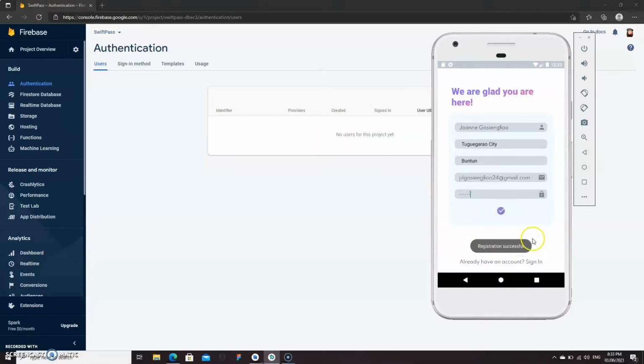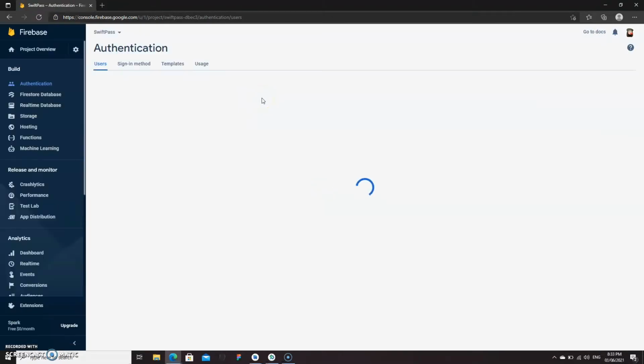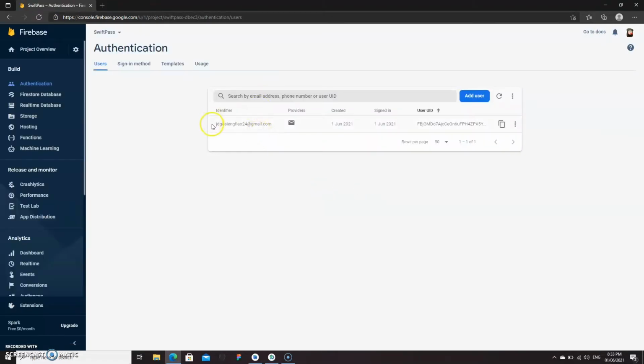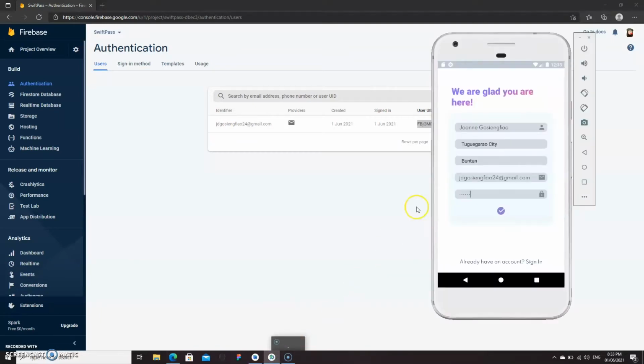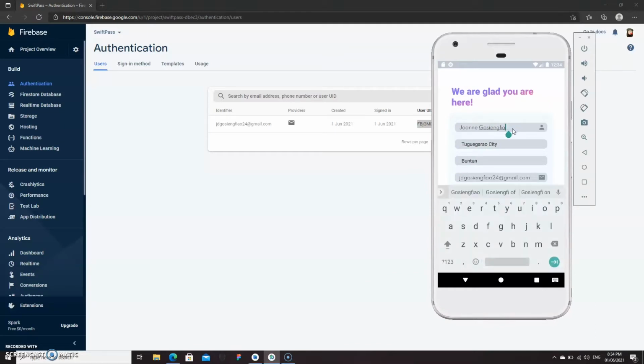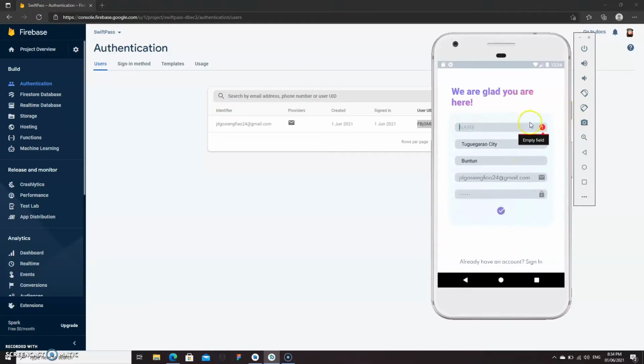It says here that the registration is successful. Let's refresh the database to see if it really was successful. So your account is already here and this is your user ID. Let's also see how the sign up activity will handle inputs that are invalid. Let's leave the name field blank, and you can see that it will throw an error that empty fields are prohibited.